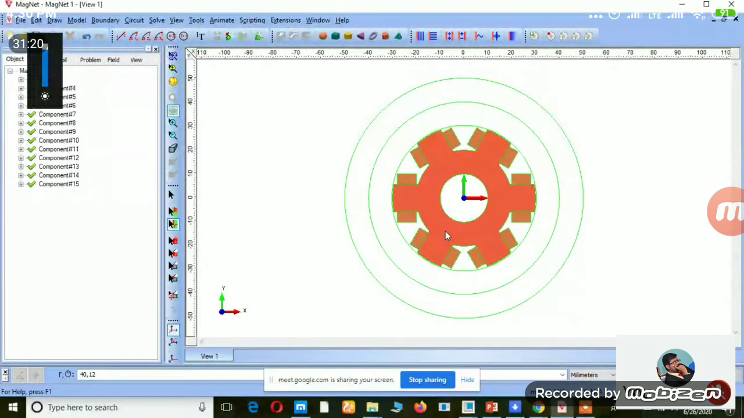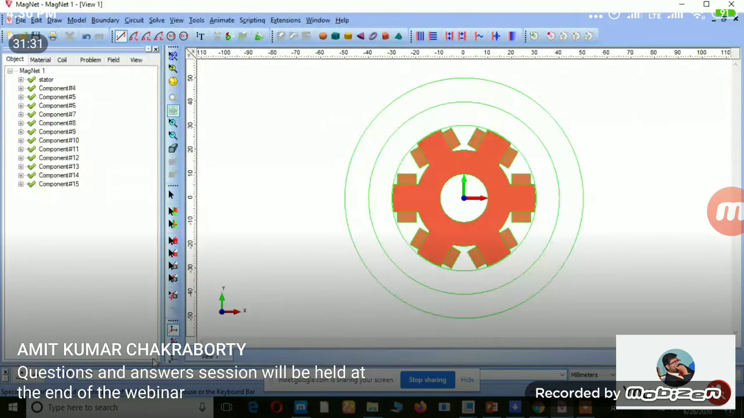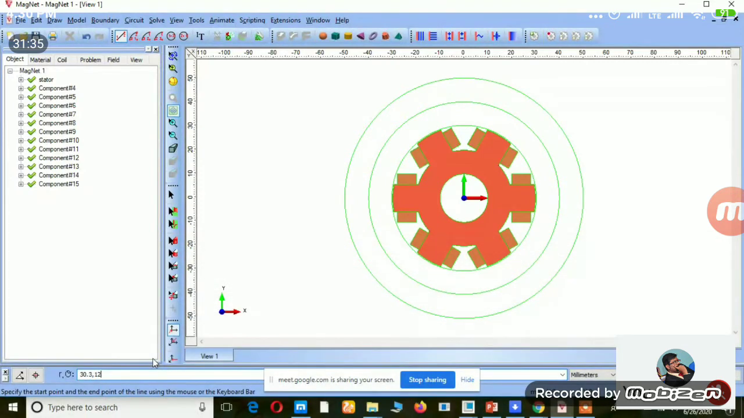Now, again, select the lines 0 comma 0. Radius is 30.3, comma, the angle being 12. I have given this one. Now there is a thread available here, right? So with this thread, I want to continue the modeling.